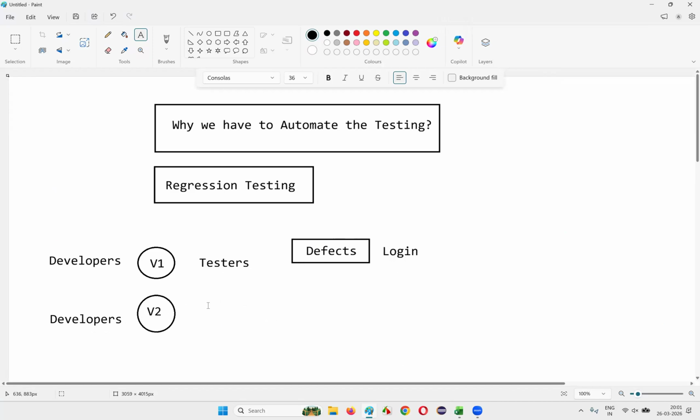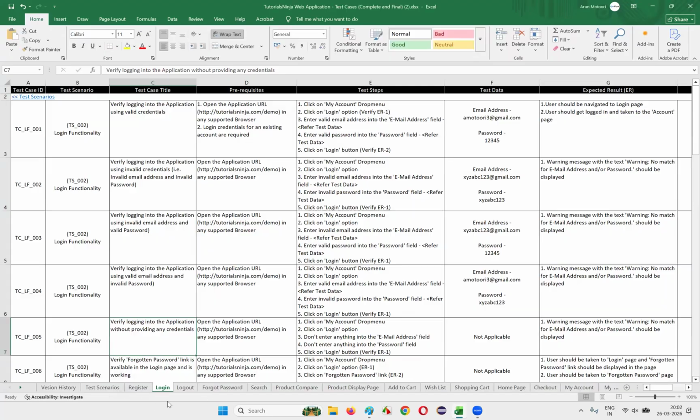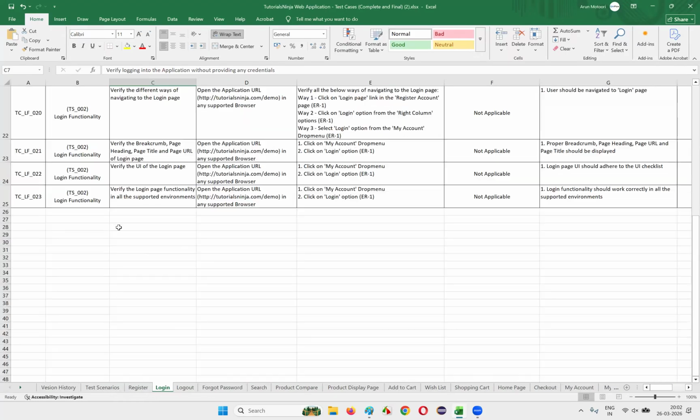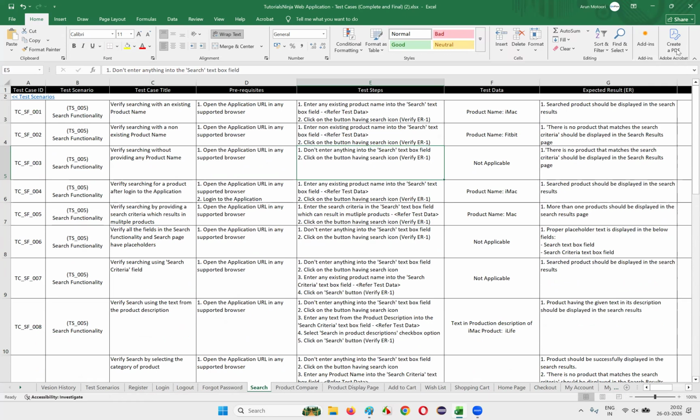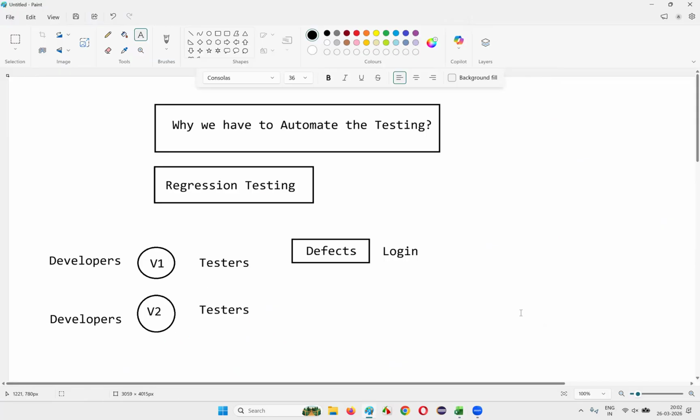And once this version 2 is ready, it will be given to the testers, right? Now here, defects were reported in which area of the application? Login area. The code changes were done by the developers in which area of the application? Login area. Now, after receiving version 2, do the testers have to test only the login area of the application? Is running only the test cases related to the login functionality enough? Or do the testers have to even verify the other areas of the application, logout, forgot password, other areas, even though the other areas were working fine in version 1 of the software?